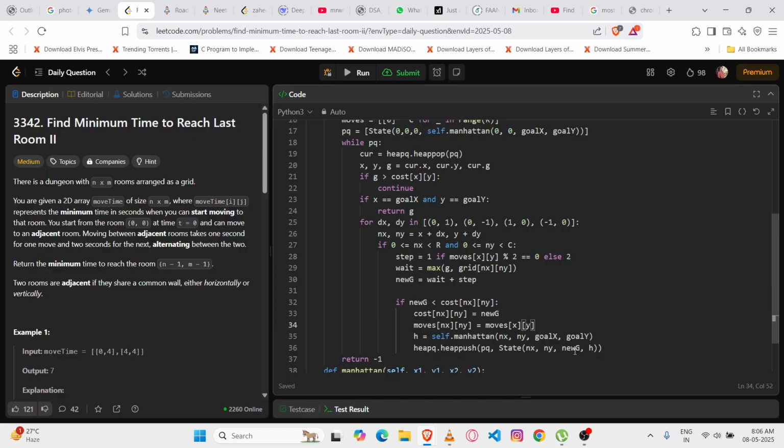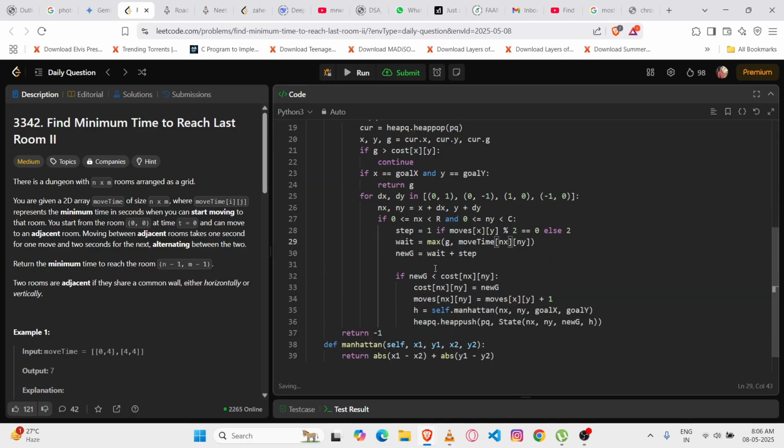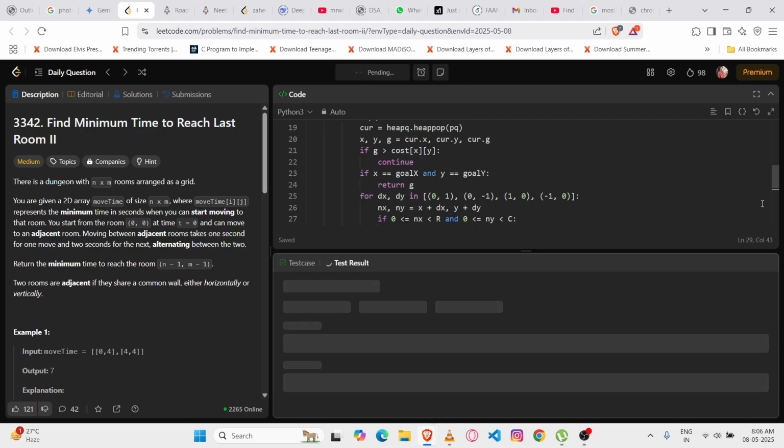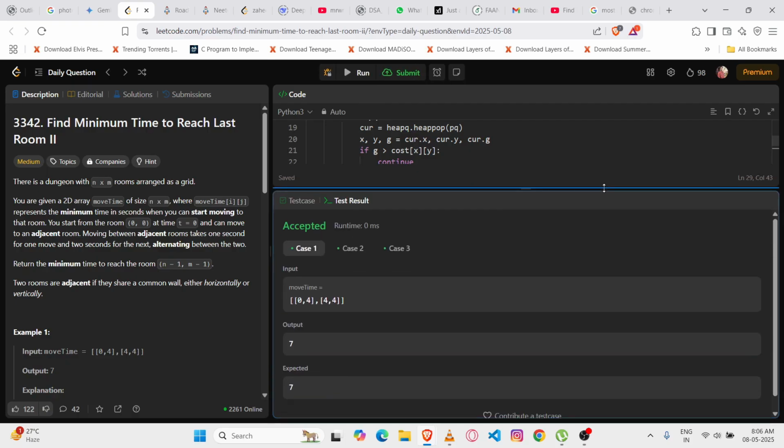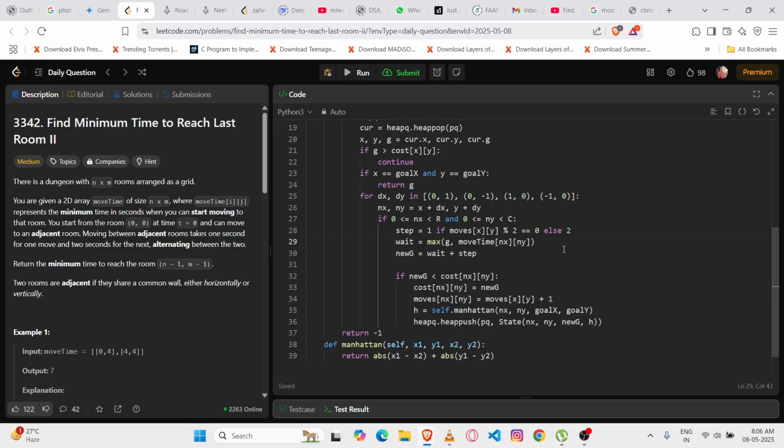And the moves will be added by 1 also, and this grid will be move time. And I guess we are good with that. Let's run the code and hope that it works. And see, every case has been accepted.